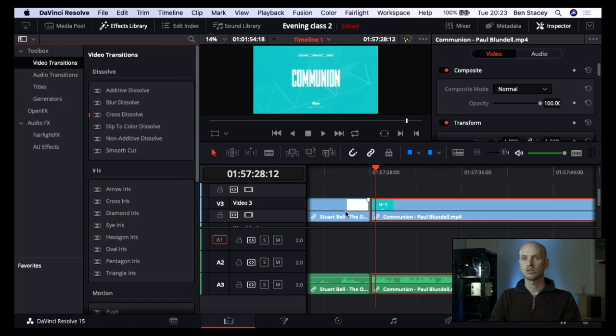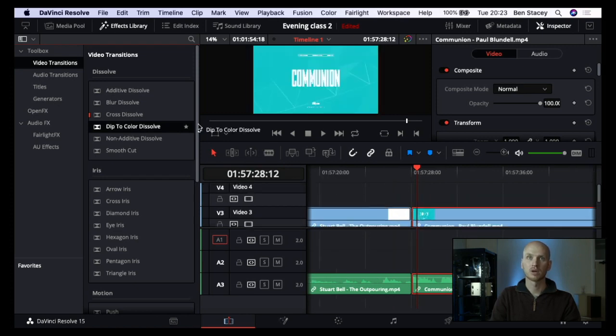Now because Stuart's clip faded to white, and because this one's already a colour and it's a lighter colour, we have here this one called Dip to Colour Cross Dissolve, and we can drag and drop this over, and if we put it over the top between the two clips, I need to zoom in a bit, I think it might be a bit too far out. Zoom in.